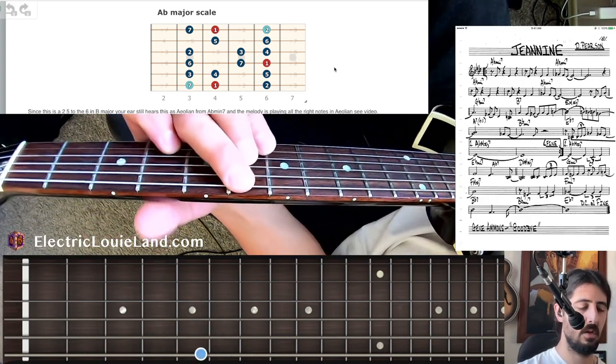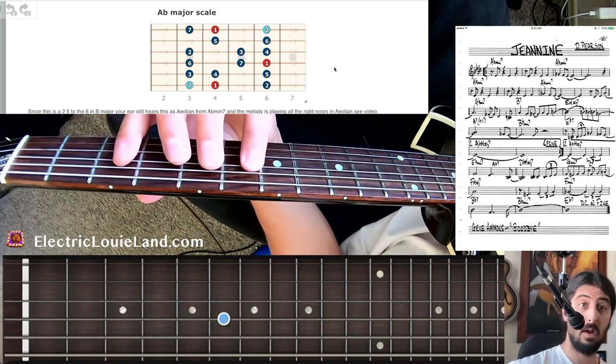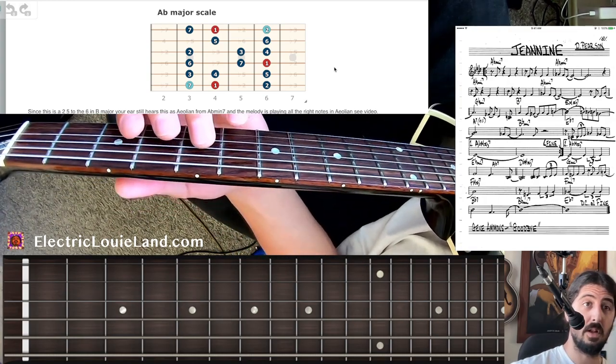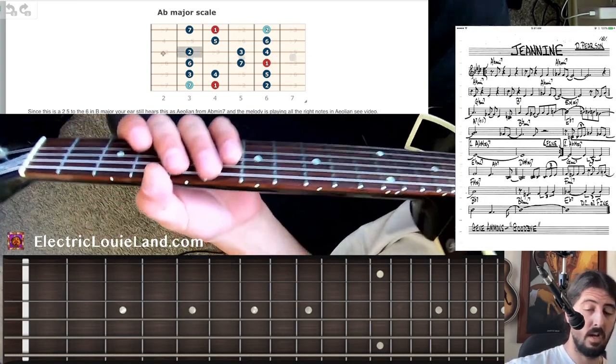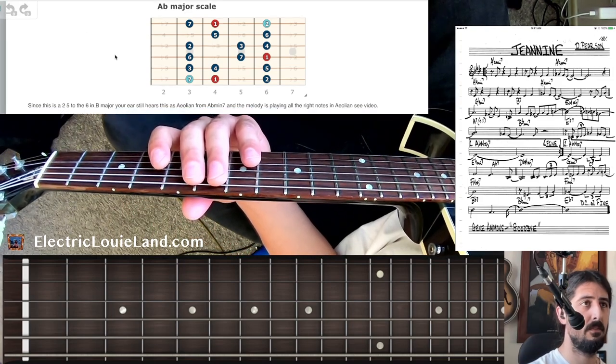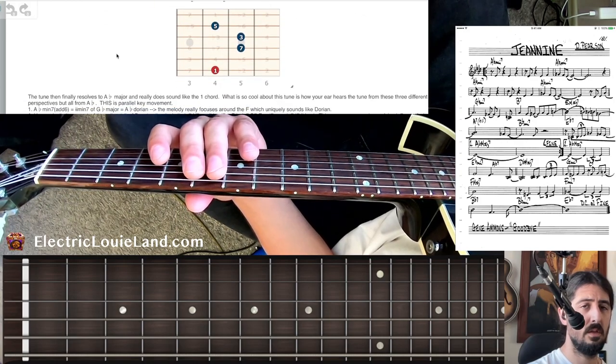Right, so I'm thinking, right, I'm thinking straight major, A flat major. I just arpeggiated A flat major 9. Right, so that's what's really cool about this. Now, if you want to take it to the next level, let's go down to the bridge.